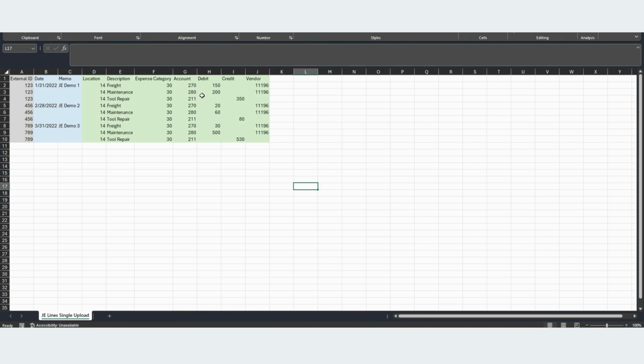Okay, another important thing to note is, obviously, with journal entries, you need to make sure that the corresponding credits and debits always balance.